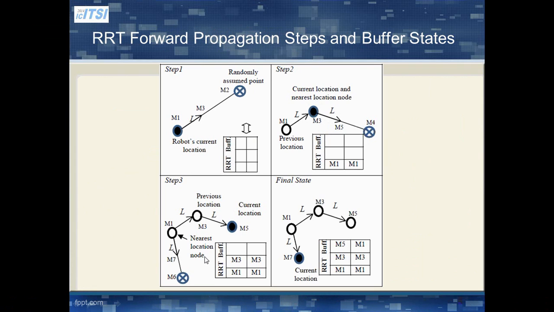In step 3, a new random node is selected, that is M6. The nearest node is chosen. In this case, from M1, M3 and M5 it is M1. So the robot moves from M5 to M1, then moves from M1 to M7, which is at a distance of L from M1 toward M6. So the final position of the robot becomes M7.